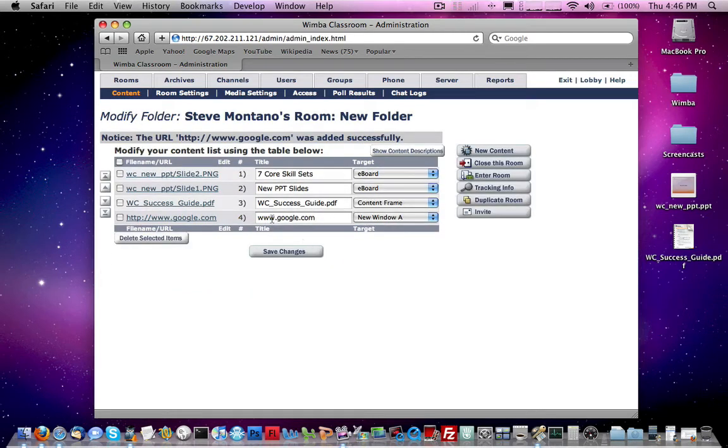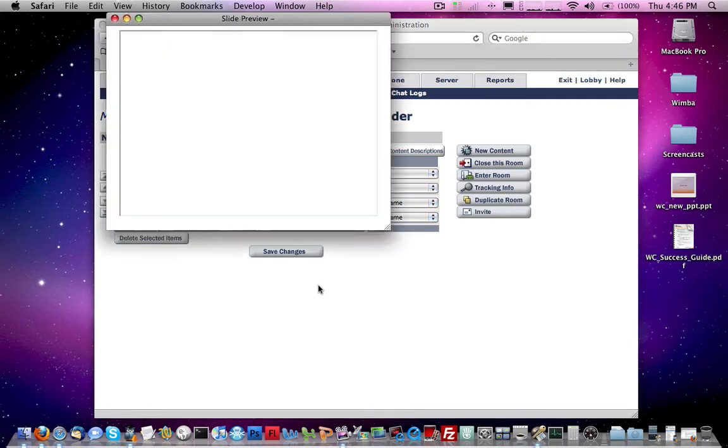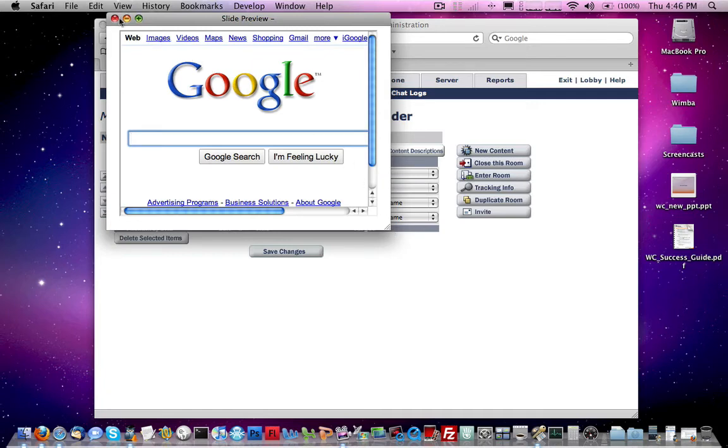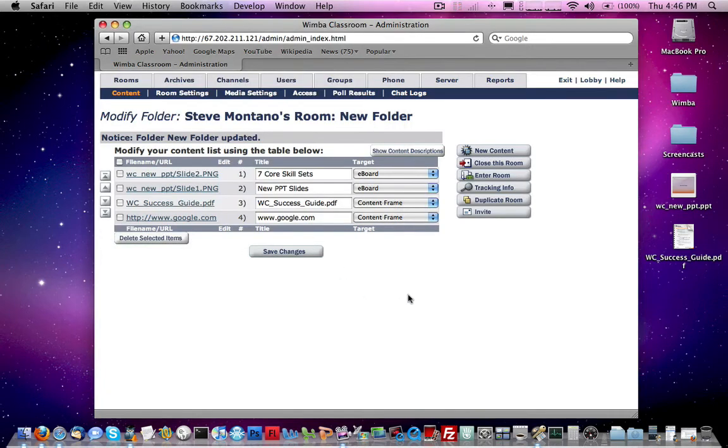And I can make this new website get pushed out into a pop-up window, or I can send it to the content frame. I prefer selecting the content frame. That keeps it captured within the main presentation area that your students would see, and they won't need to deal with any pop-up windows showing up. I can preview this just like any other slide, and we can see that when I push this out to my students, google.com will show up in the main presentation area.